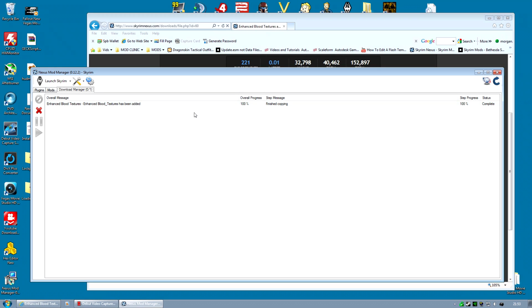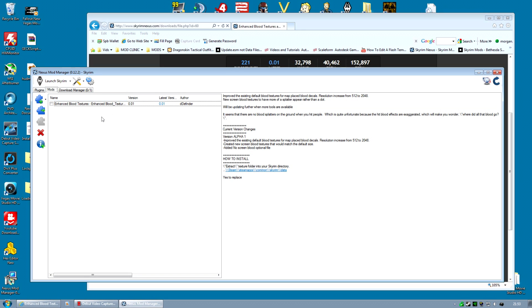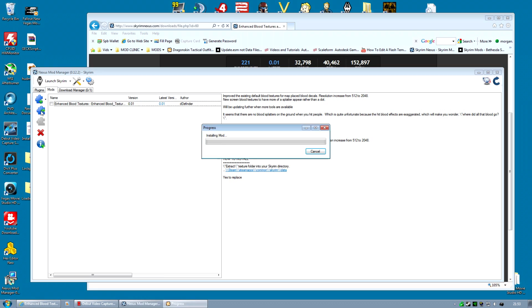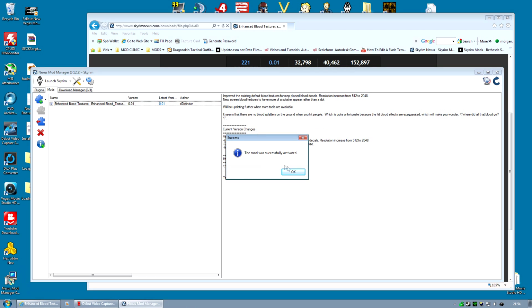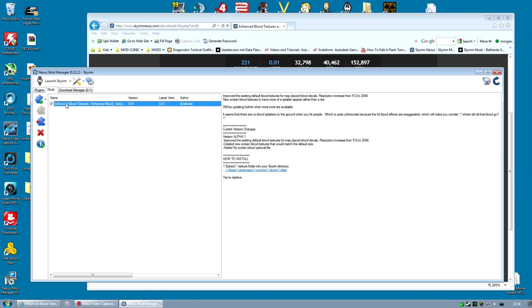So my mod has now downloaded and the package has been installed into Mod Manager. That's not the same as being installed into the game, but in the Mod Manager. So if I go to the mods, you can see the enhanced blood textures mod. Here it is. And here's the information available for this mod, which is quite nice. I then select this mod and I go to the Activate button, and I click it. The mod has now been installed, and it's as simple as that.